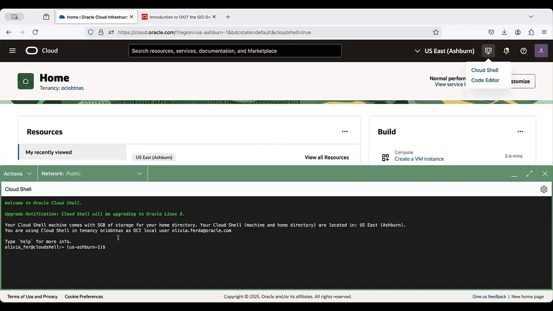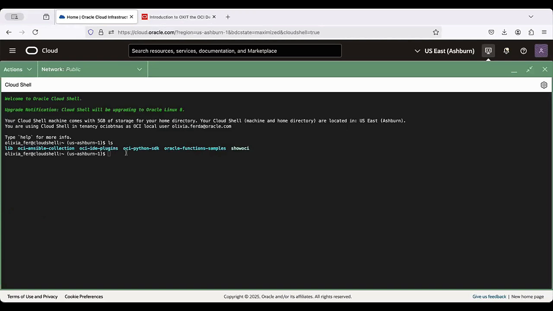And once you've launched it, this is what your Cloud Shell will look like. What I've already done is install the OCI Ansible collection. It has a few example playbooks, so we'll take a look at one today. I'm just going to go ahead and maximize this so it's a little bit easier to see. So I'm going to go into that directory, Ansible collection.